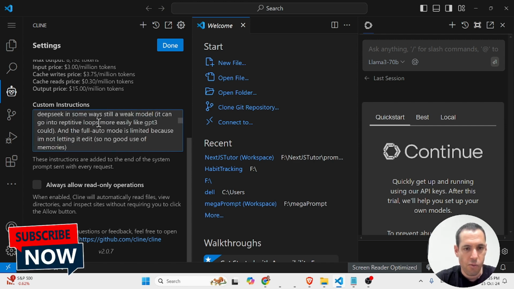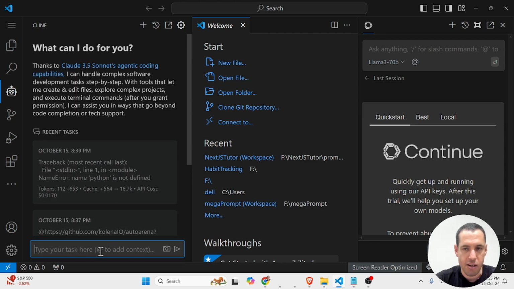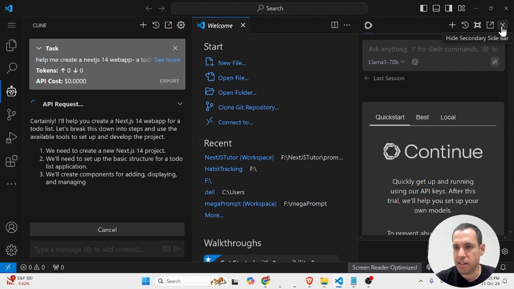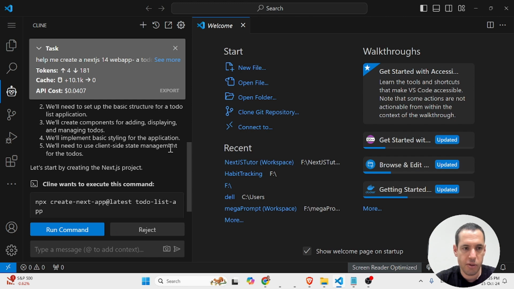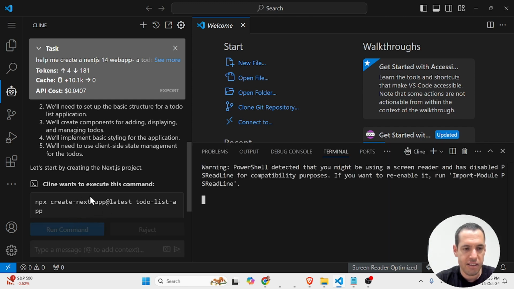Now, since you have the custom instructions, let's say I want to create a new project. Help me create a Next.js 14 web app, a to-do list. Let's close Continue Dev, which is another coding assistant that I'm using. And it's going to create the boilerplate.